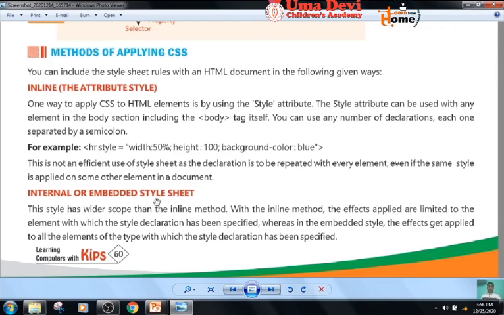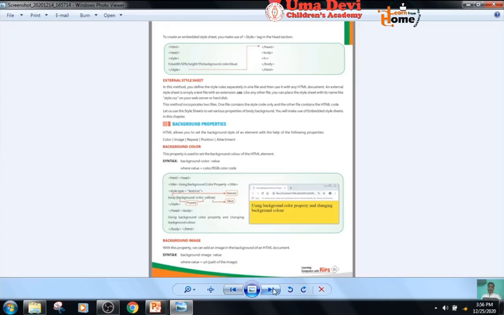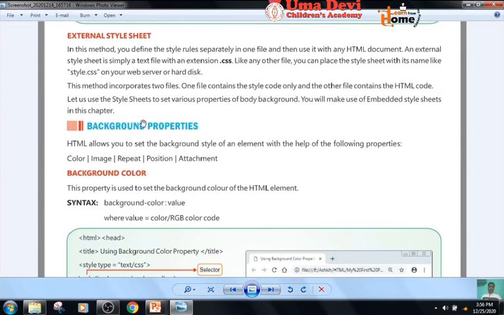Internal or embedded style sheet. This style has wider scope than the inline method. With the inline method, the effects applied are limited to the element with which the style declaration has been specified. Whereas in the embedded style, the effects get applied to all the elements of the type with which the style declaration has been specified.